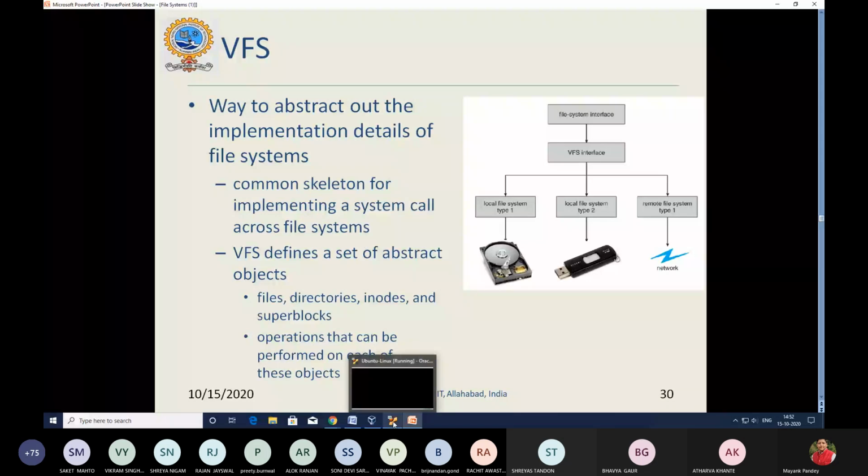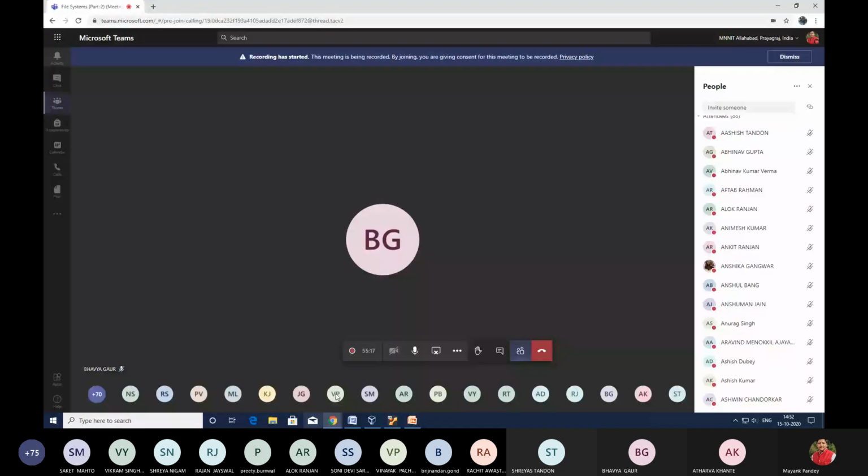Now, a related thing. How many of you understand the concept of abstract data type? You can raise hand if you know the concept of abstract data type, ADT.